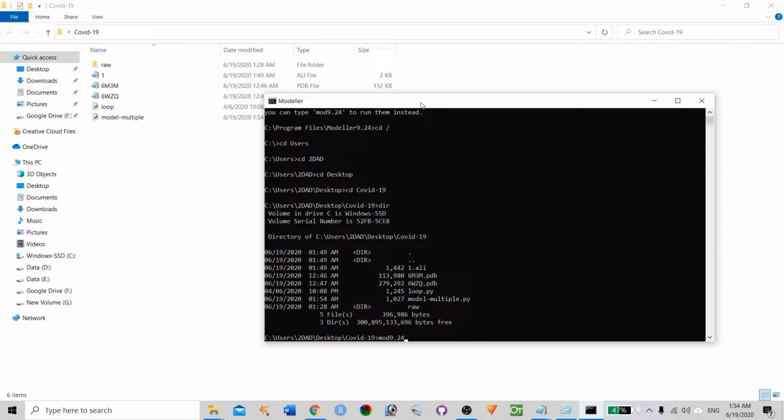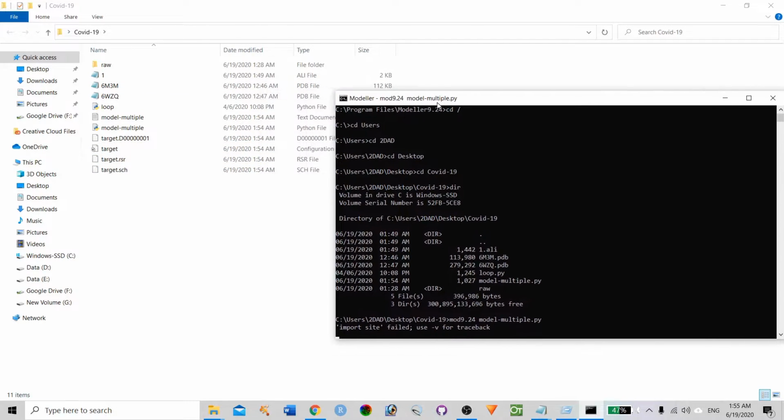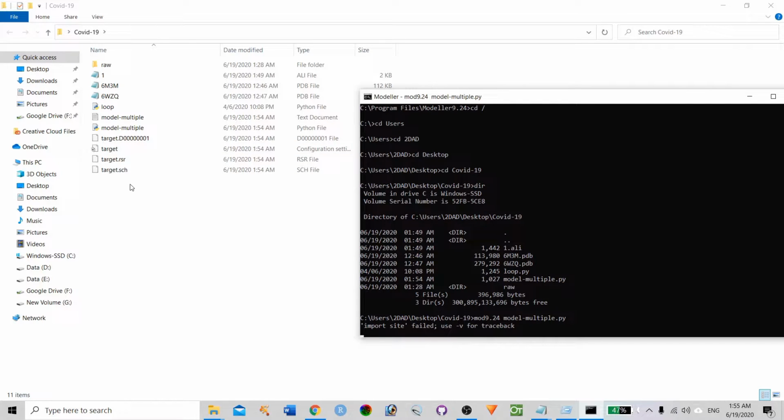Okay, and modeller multiple.py. You can see here in the background so many script files are being generated. There are D format files, and it will also generate the B format file and the volume format file. There are three different configurations it will generate.